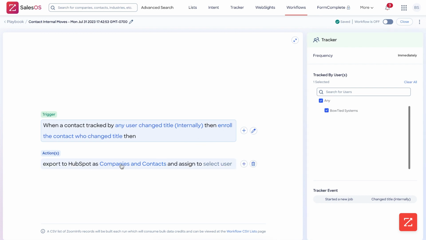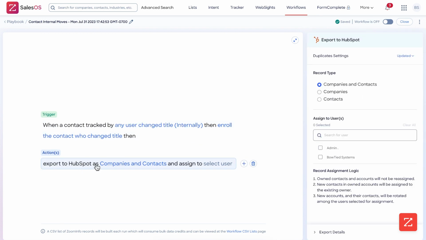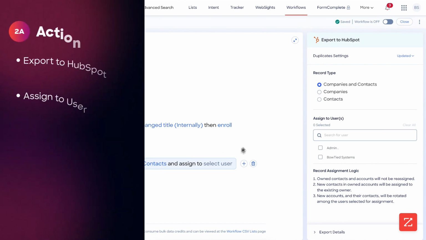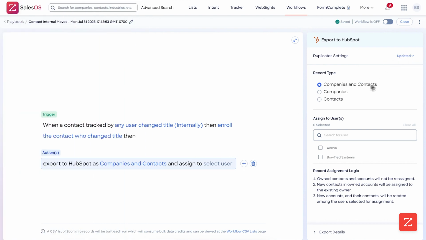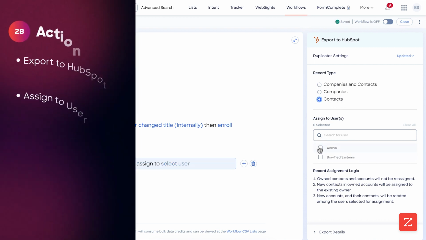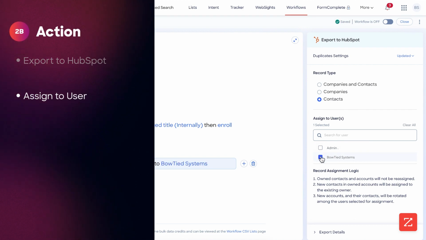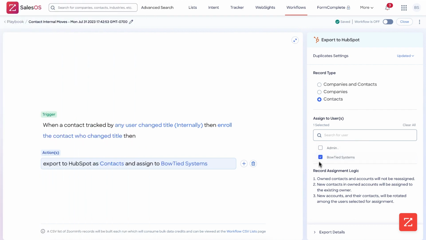And then we're going to export as companies and contacts in HubSpot. So you can do ignore duplicates, update duplicates. I just select update. Companies and contacts versus companies or contacts. You could just do contacts or companies and contacts. In this case, honestly, contacts would be fine. So we're going to do contacts and we're going to assign it to the user that it's tracking the job titles from. So from here, that's it.